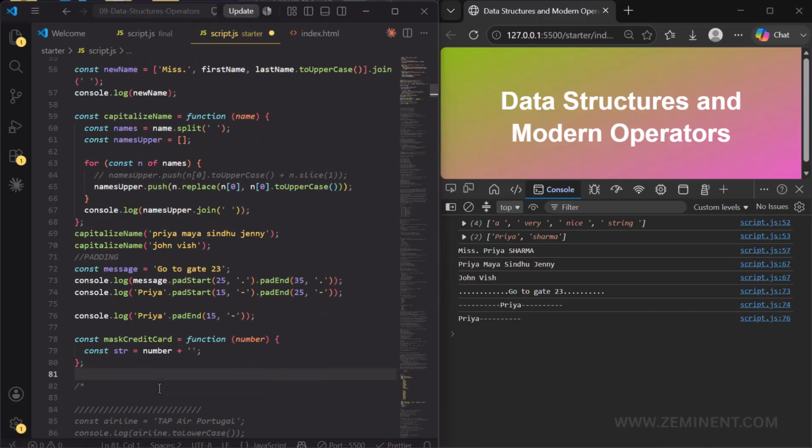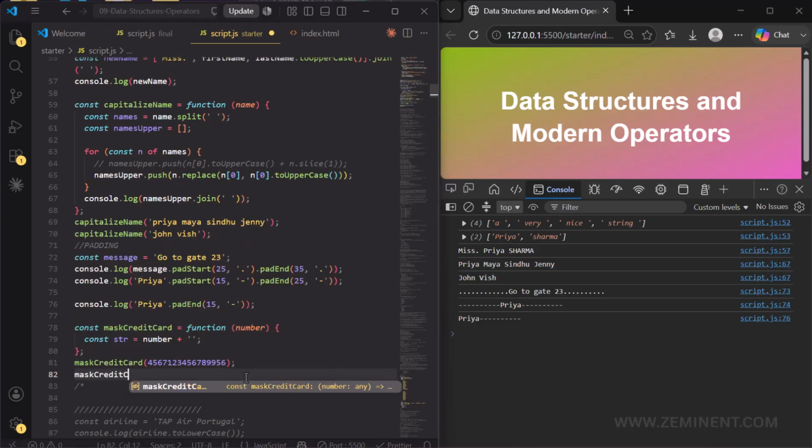Let's call the function now, maskCreditCard, giving the number of the card. Suppose this is the credit card number, and I'm giving another one to maskCreditCard also. How long it is doesn't matter. On the internet, we only see these four numbers, and the rest of them will be masked with some symbol. Now what we have to do is take out these four numbers and then use padStart to create a string with the same length as the initial number, but with some kind of symbol there. So let me write the code here.